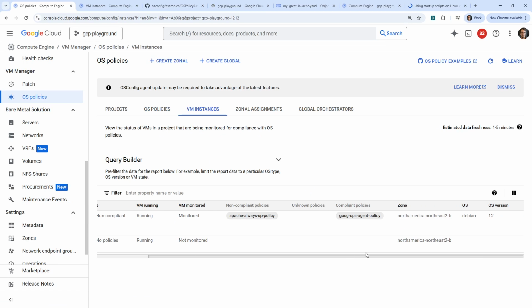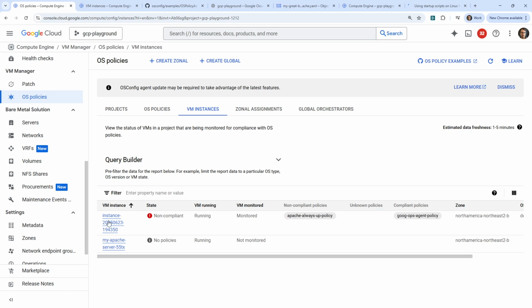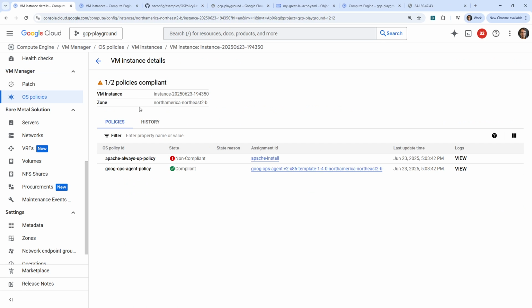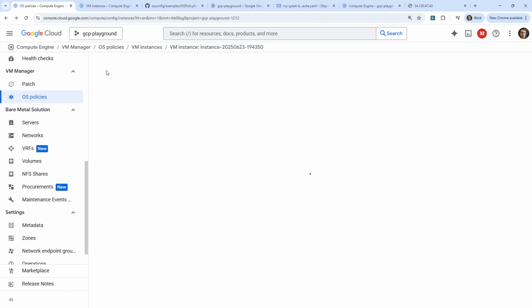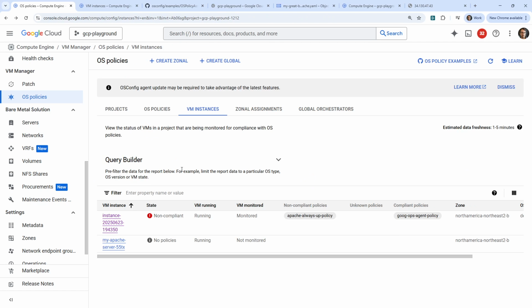The question is, how often does it check for these OS policies? Here it's saying it's compliant and then non-compliant. Well, for this, okay, fair enough. One of two. So one is compliant, the other one isn't. So it actually has the agent, but the other one is not compliant. So how do we know? How often does it check?